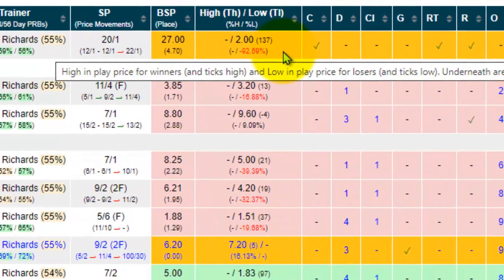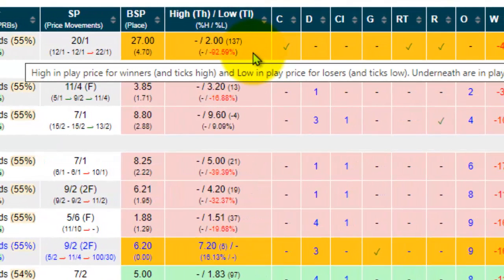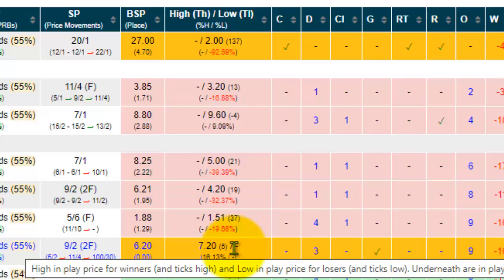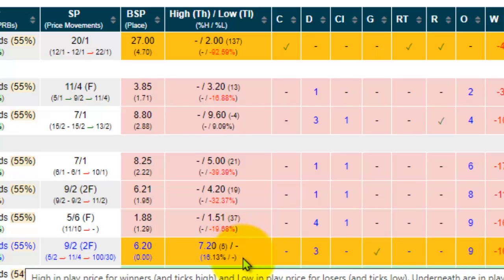We then move on to the high in-play price for winners and ticks high, and the low in-play price for losers and ticks low. Underneath are the in-play high and low percentages. So on this run where it didn't win, we see the low price, how many ticks low it went from its Betfair SP, and then underneath the percentage low it went from Betfair SP. And if we look at a winning run, we see the high in-running price, how many ticks higher it went, and then underneath the percentage higher it went.